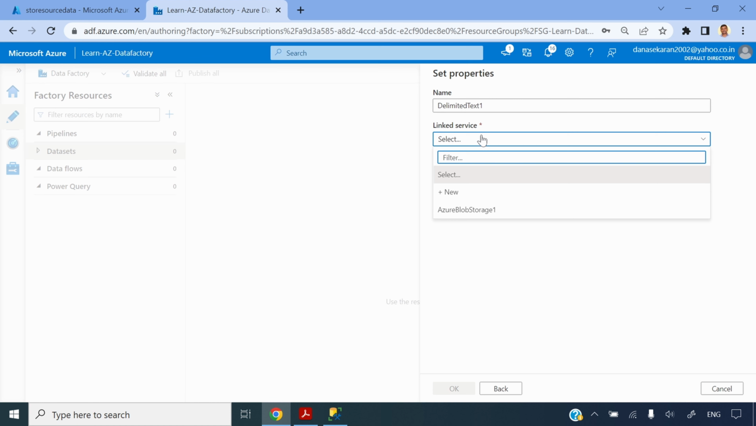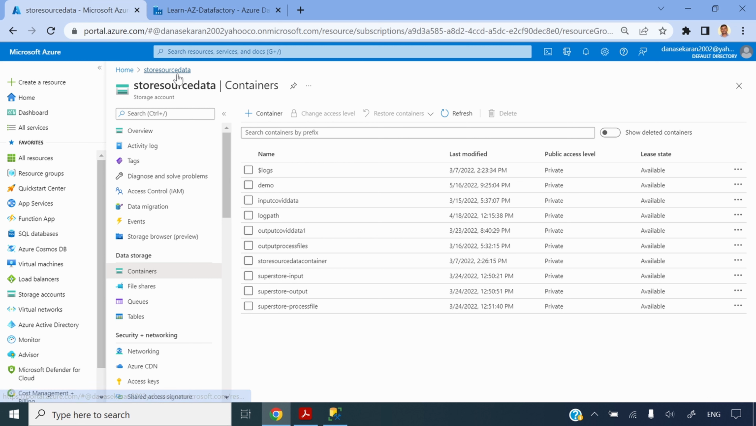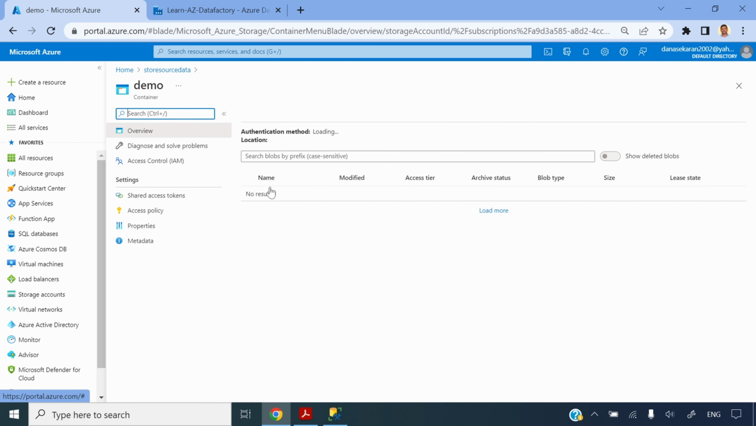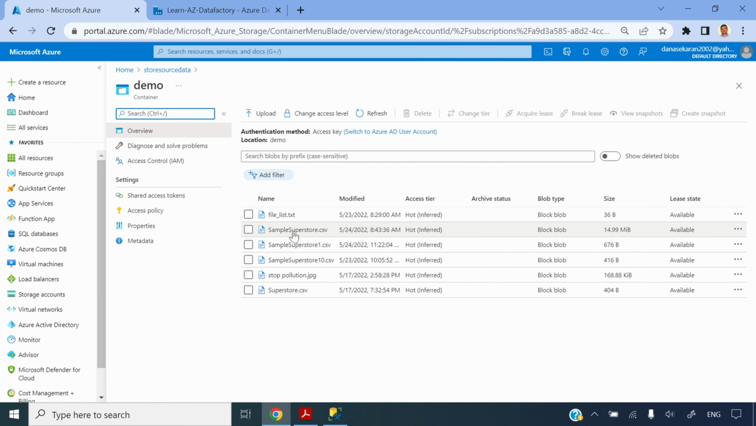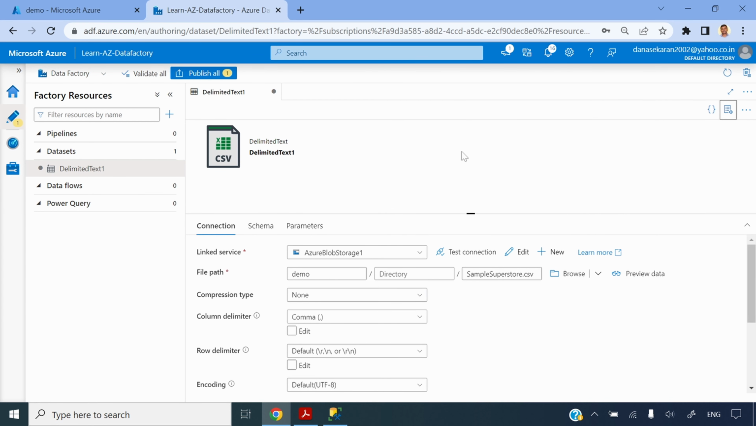Here, choose your linked service. If you have multiple linked services for the Blob Storage, it will show here. You choose the one which is relevant for this dataset. Once you selected the linked service, it is asking you to provide what is the container name you are going to use and what is the file name you are going to use. For that, come to Blob Storage. This is my source data. Within that, these are all the containers I created already. I'm going to select demo. Within the demo container, I'm going to read the sample superstore CSV file. See the first text box, you get the container name, and the last box you get the file name. Click on OK. Now we are ready with the data set.